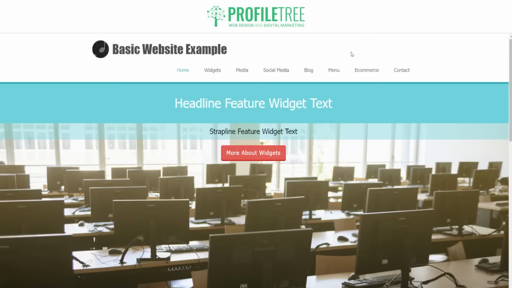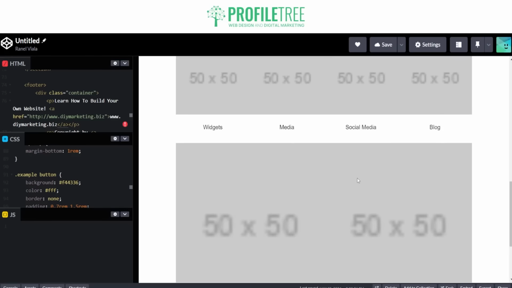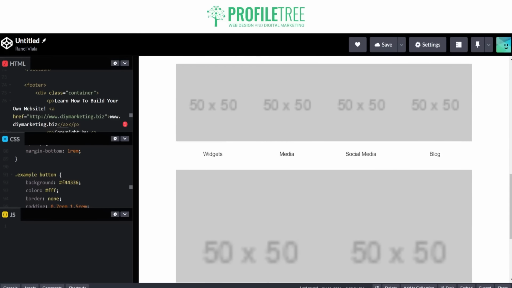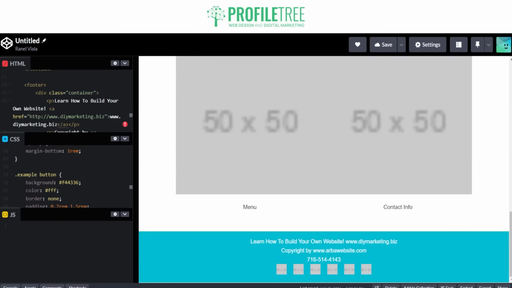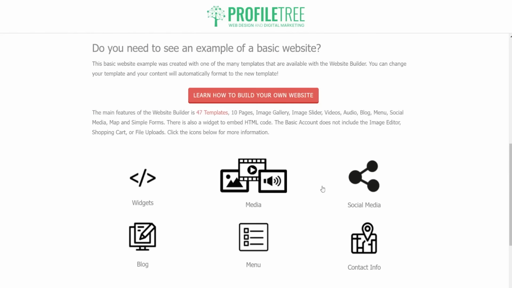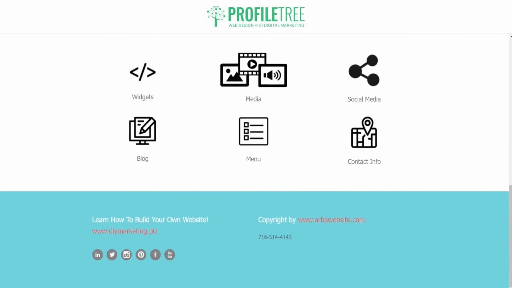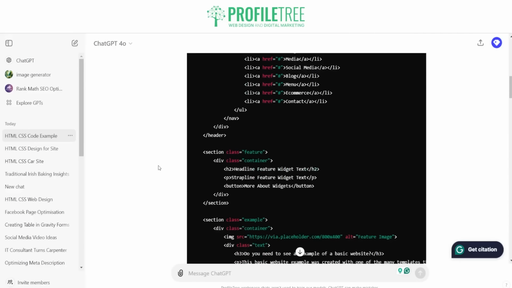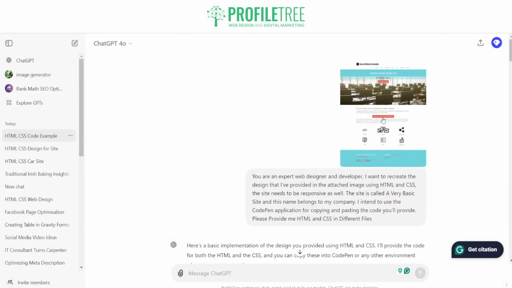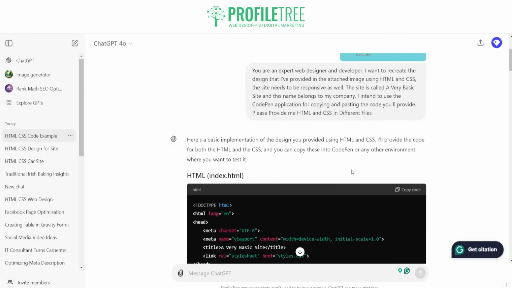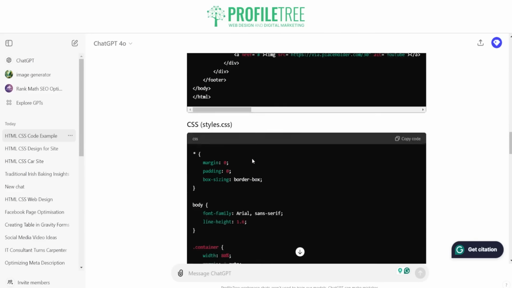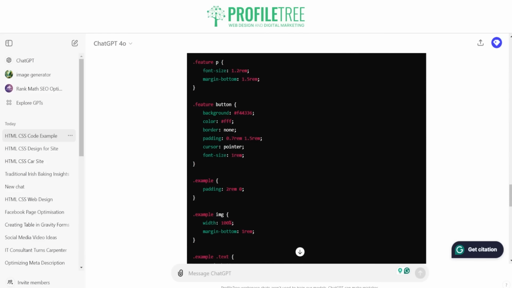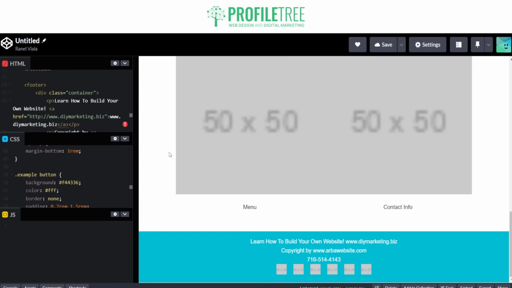And it's got the basic structure, the layout pretty much. So it's gone ahead and understood that, okay, this is how it's going to look. So it's got widgets, media, social media, blog, and so on, menu and contact info, as you can see. So all that was really required from that was, again, just doing the exact same thing, which is to add your image in, go ahead and add the description in, and then you should get your HTML and CSS.